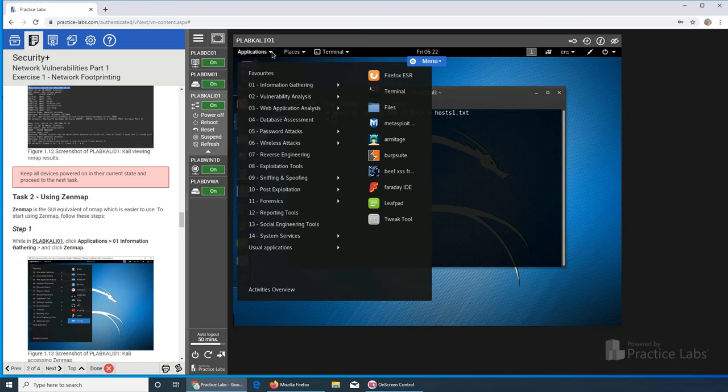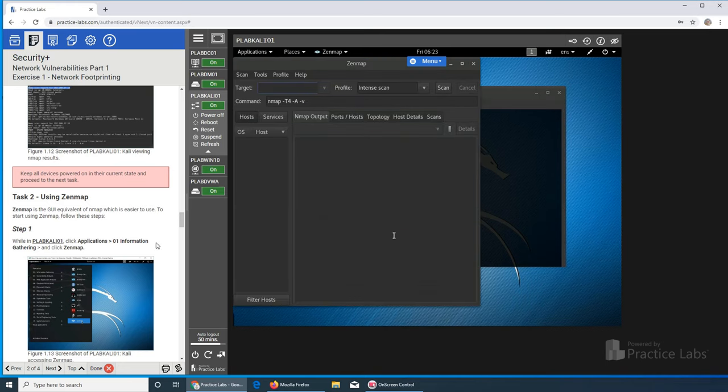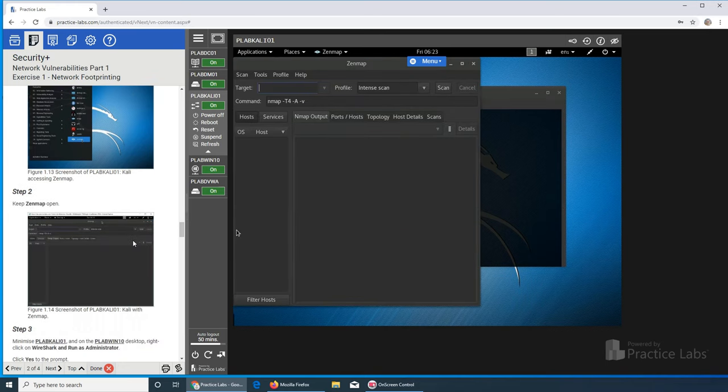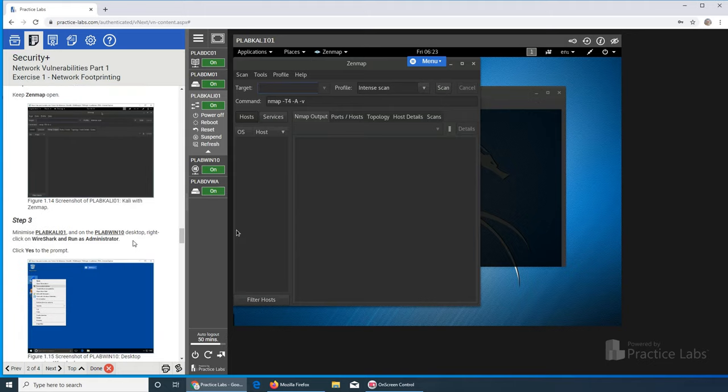Alright, so now they want you to find the Zenmap. It should be under information gathering. Of course it is the last one. Sparta is there. Minimize PLAB window 10. Right click on WireShark and run as administrator. Okay, I want to use this one. We use WireShark at home work. So let's see what else WireShark is good for.